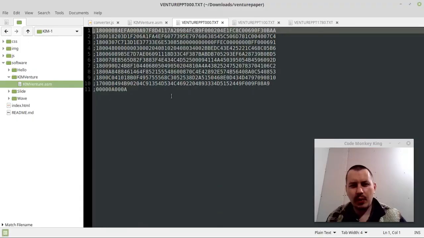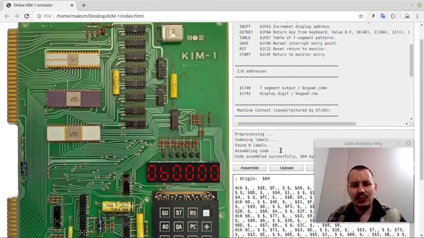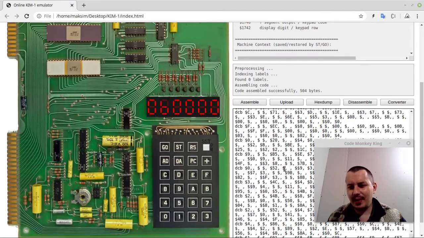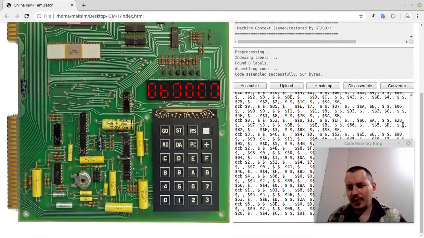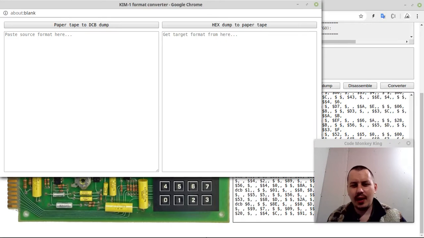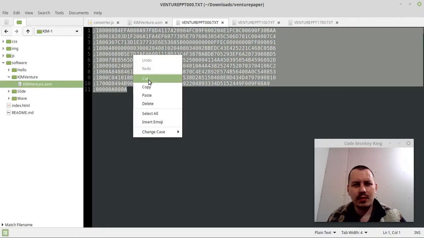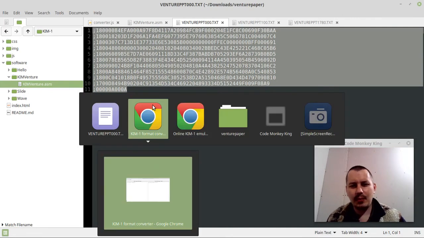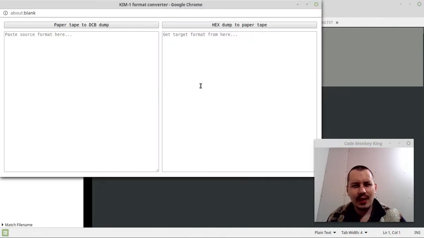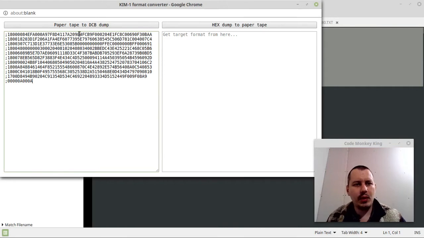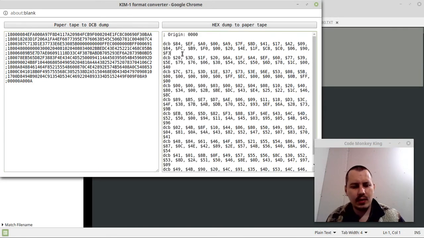Okay. Oh my god, what have I done? I was trying to assemble. What have I done? Shame on me. Okay, guys, I'm sorry. Yeah, I'm tired. It's too late already. So I need to take the paper tape like this. I was using the hex dump. Oh man. Okay, so here we go, like this.